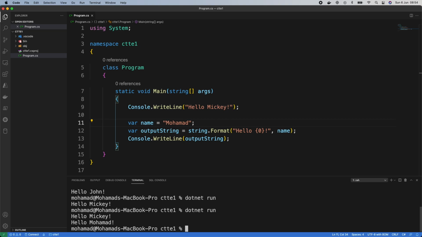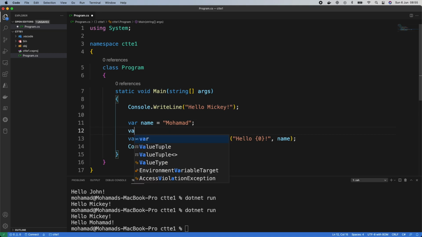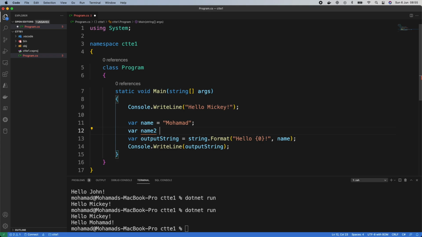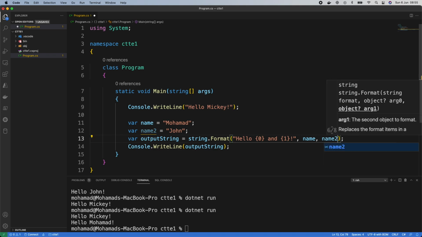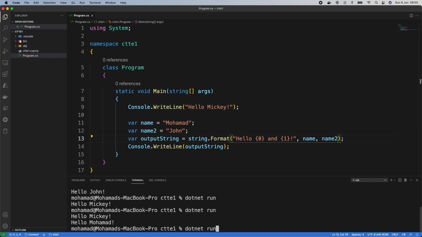but now we can see how it's gonna get a bit more confusing when we want to add multiple values. So let's say I want to add another name. So instead of Mohamad, let's say var name2. I want to give it the name John, and I want to say hello Mohamad and John, and here I can give it name2. Save. Now let's run this again, and now we can see we have hello Mohamad and John.